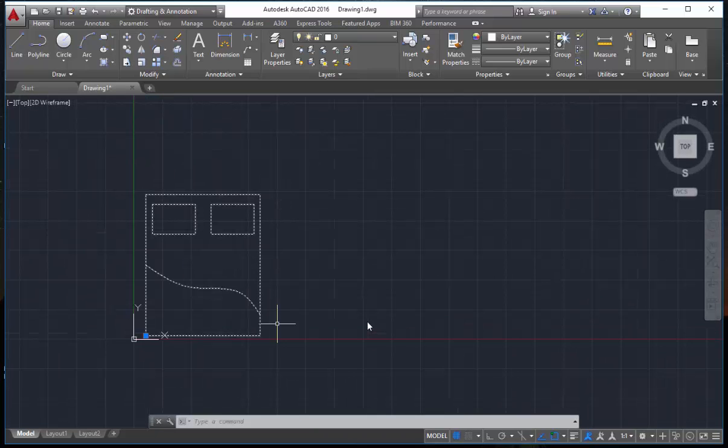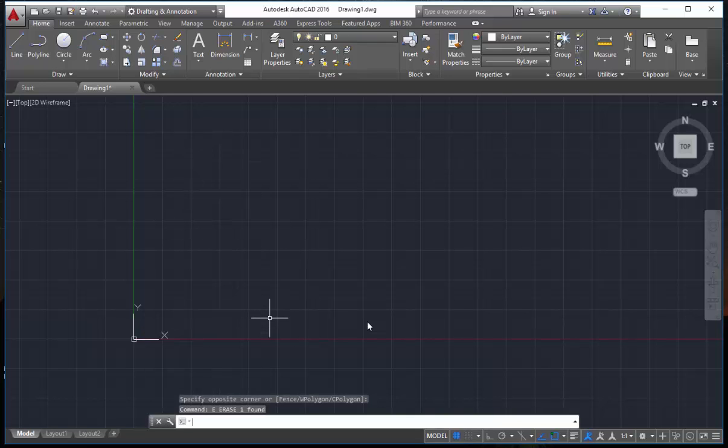Now just imagine you have mistakenly erased the furniture, or the block, and now I want that block again in this file. What you can do is insert it again. As I told you, whenever I create a block, the block will be saved in your file. If I have created it in this file, it will be there in this file itself.